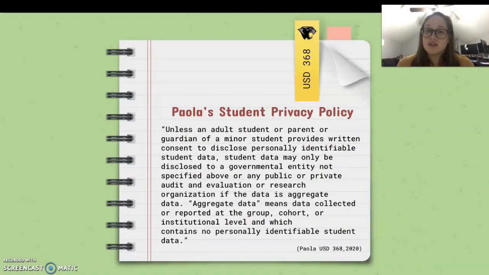And then for Paola's student privacy policy, currently our privacy policy states that unless an adult student or parent or guardian of a minor student provides written consent to disclose personally identifiable student data, so that PII, student data may only be disclosed to a governmental entity not specified above or any public or private audit and evaluation or research organization if the data is aggregate data. Okay, so that's just a whole bunch of words, so making sure that your third-party vendors comply with FERPA, like I mentioned on the last slide.